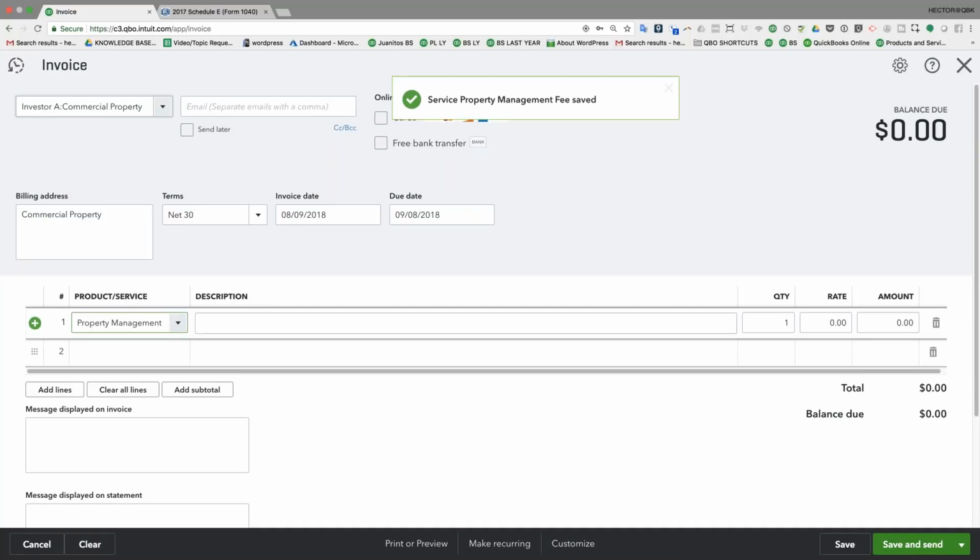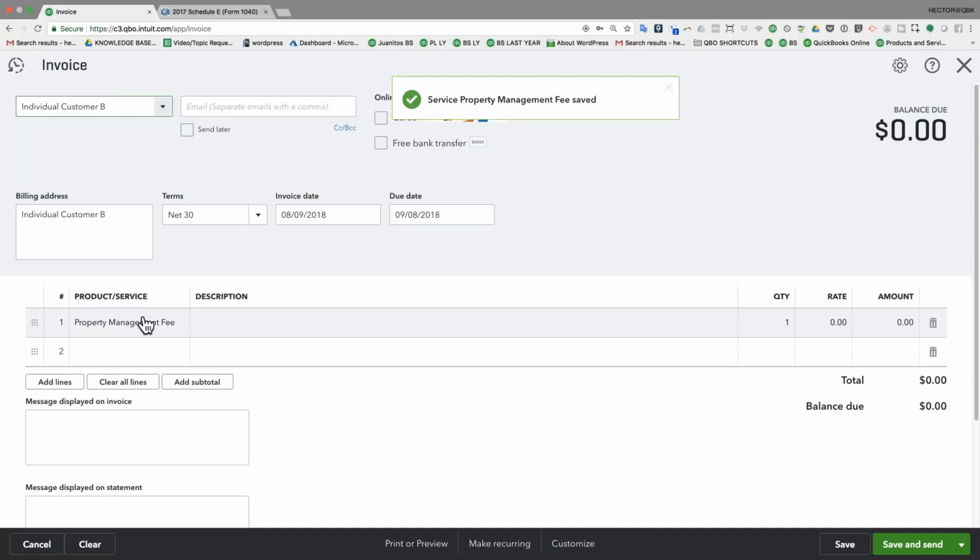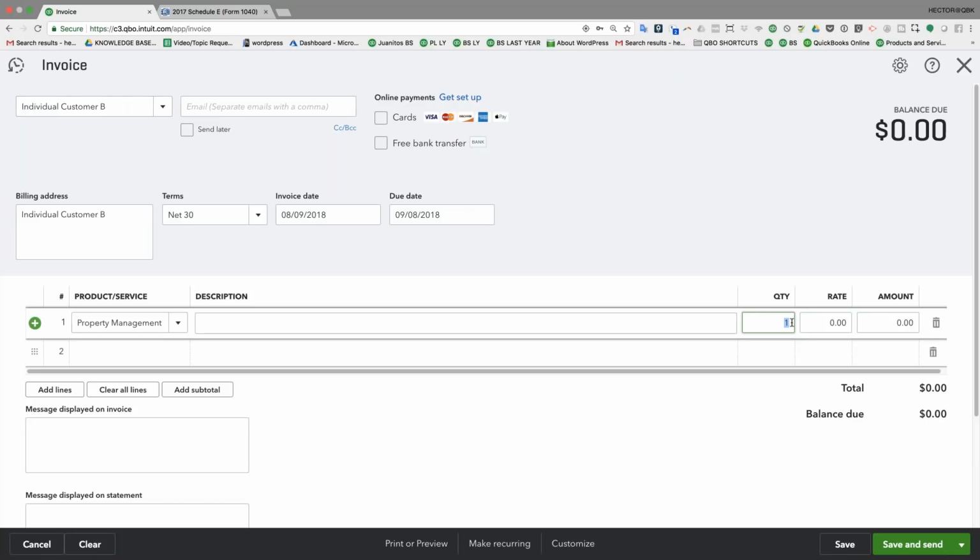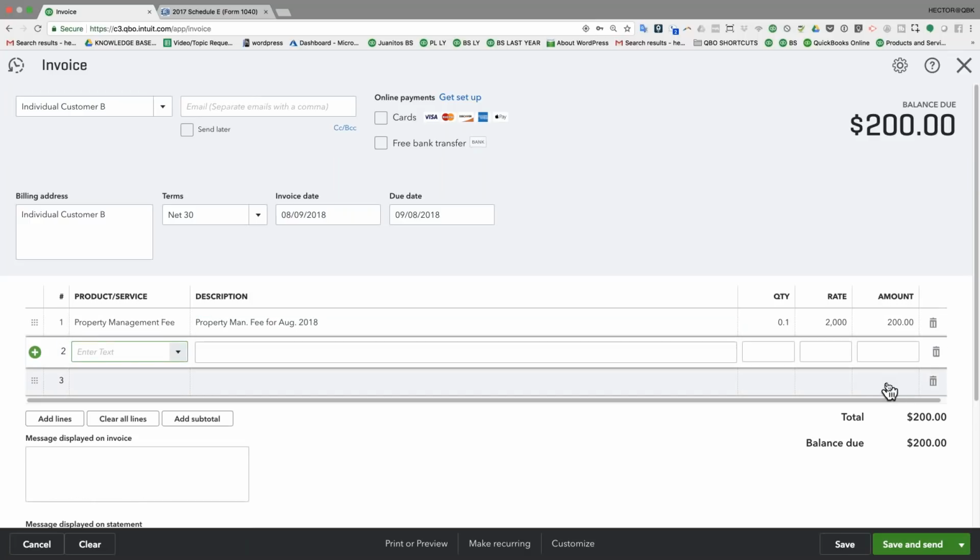Let me pick this individual customer B for a second. Let's say, just to say a number, that I charge 10% of the rental. So under quantity, I put 0.2, and then on the rate, I put $2,000, which is how much rent we collect from it. Let's say 10%, not 20%. So 0.1, and that will be a $200 fee. The description I'll put here is property management fee for August 2018.